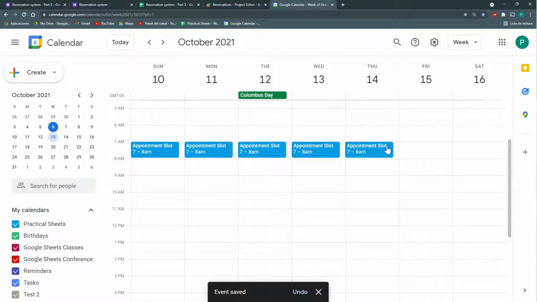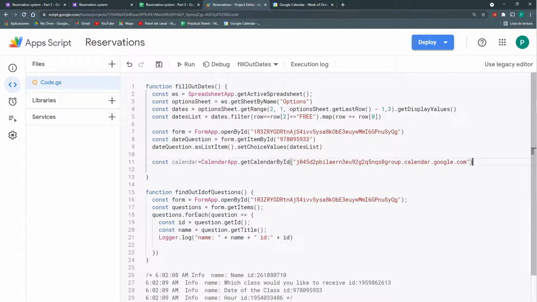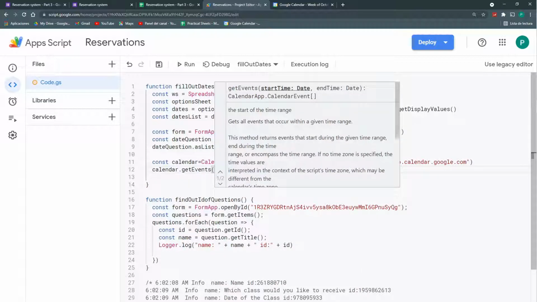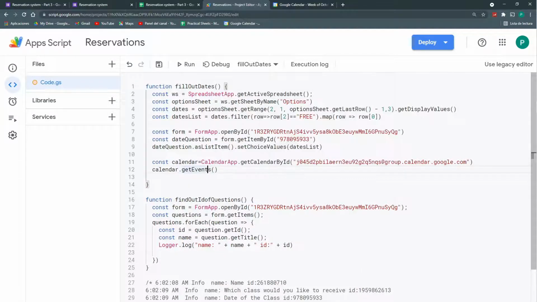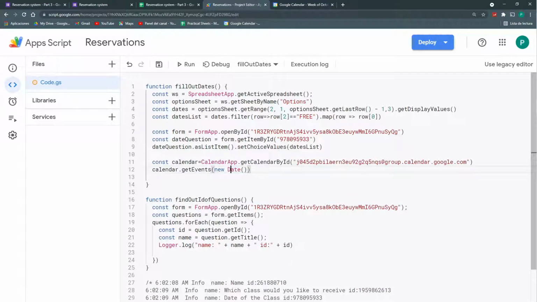Okay, so I have my 5 appointment slots. We're going to bring them here. How can we do this? Calendar has a method that's called getEvents. getEvents normally needs a start time and an end time. So let's say that we can do these start times and end times with the Date method from JavaScript.